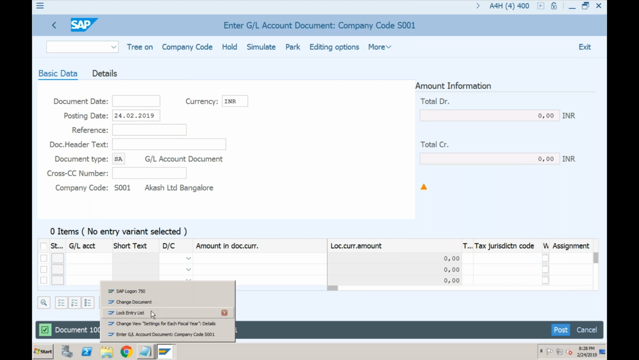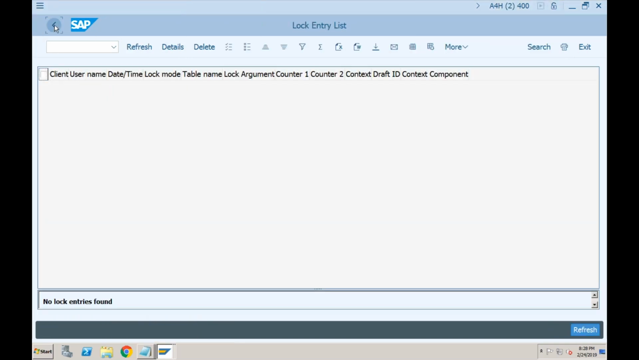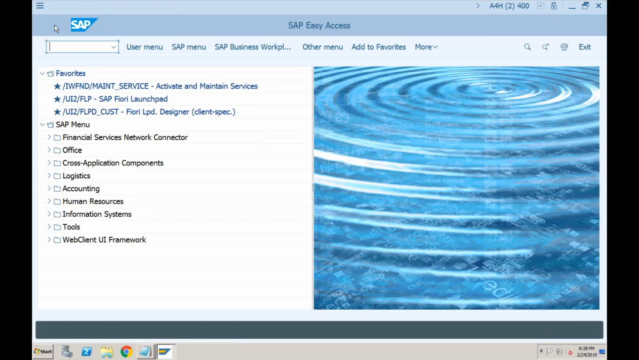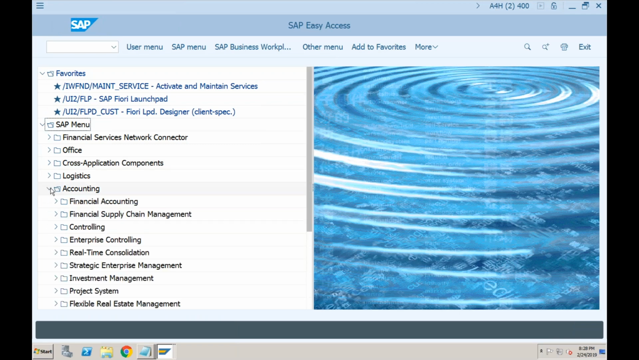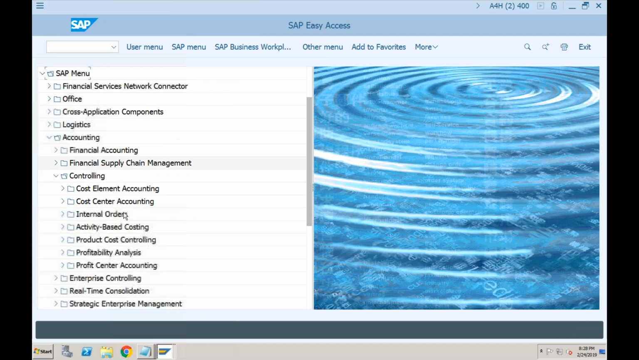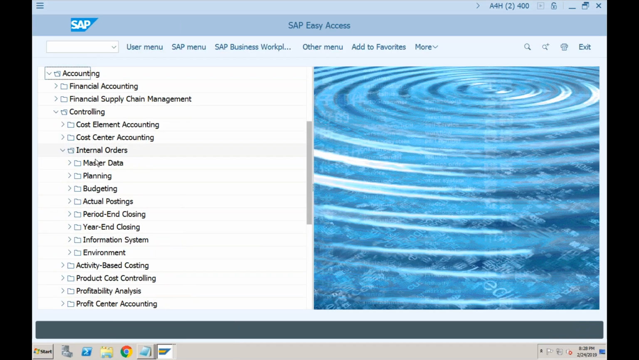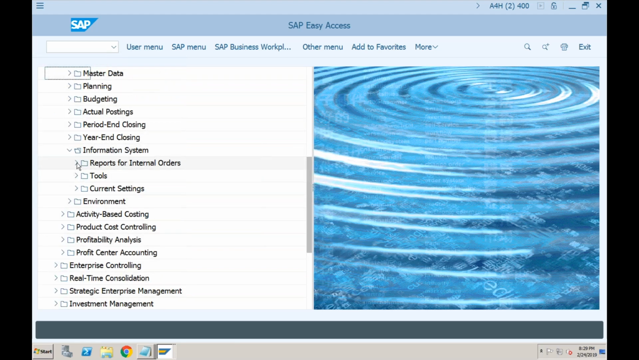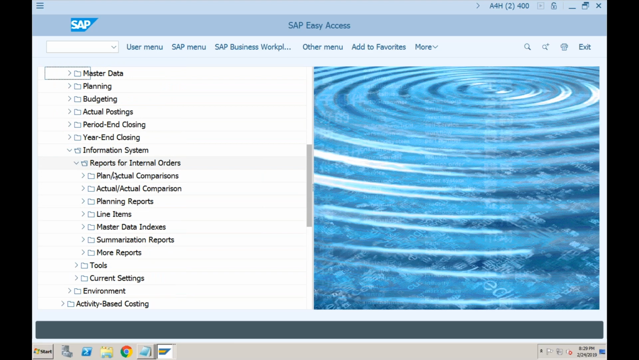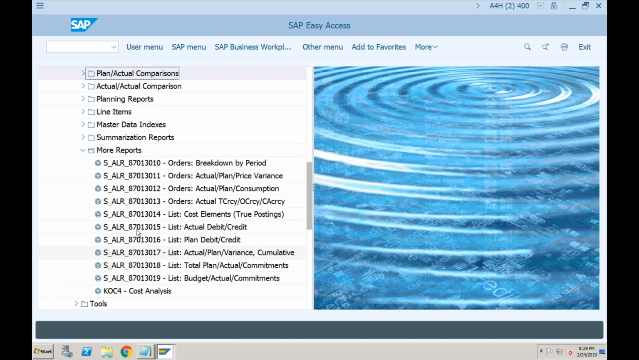Now if I want to compare the report of budget versus actual. Okay, so plan versus actual, we already seen. Now this time it would be budget versus actual. So let's go to controlling, internal orders, information system, reports on internal order. So plan versus actual, we already seen. Let's go to more reports. In the more reports, you have this budget versus actual versus commitment.